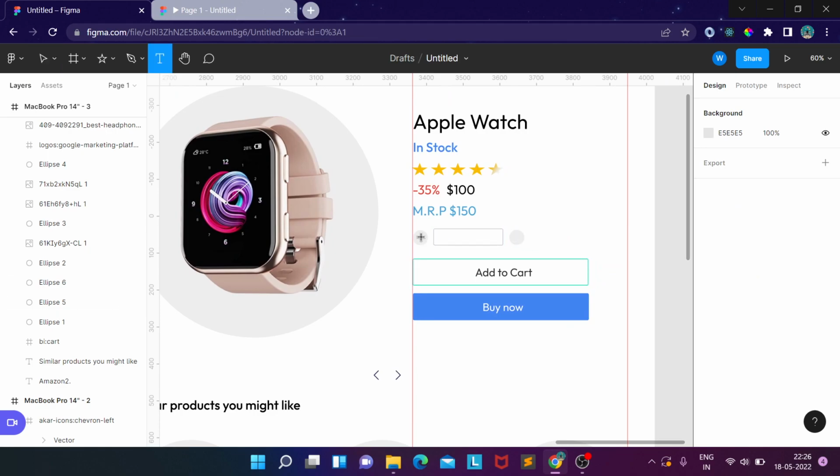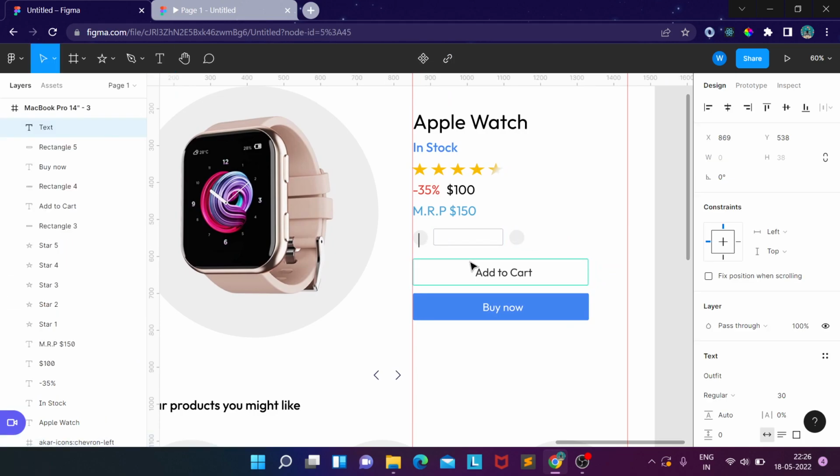So let's write the text inside it. So we want plus, and we want here minus. Cool. Let me just align it, and this will be somewhat in the center. Cool.